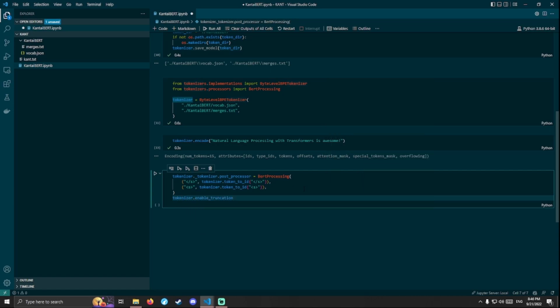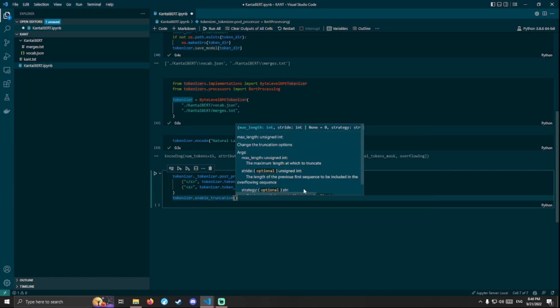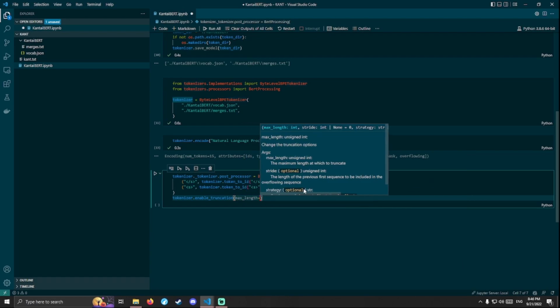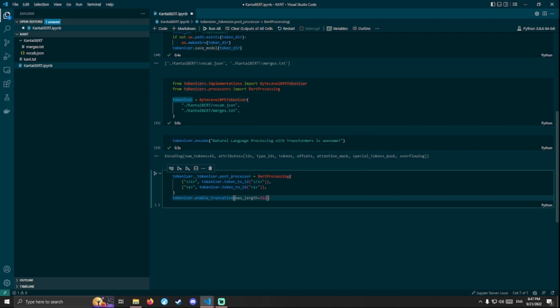And then tokenizer.enable truncation. We want to be able to truncate each input, everything that goes into the model, so that it hits our max length and doesn't go any further. The reason for that is we don't want to overload memory. And if you get really good at pre-processing, nothing over your max length is going to go into the model anyway.